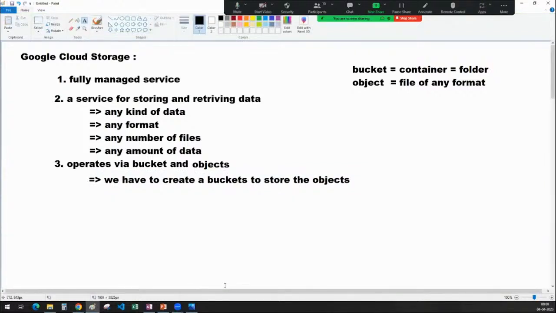How does the Google Cloud Storage operate, sir? A Google Cloud Storage operates via buckets and objects. In the terminology, what is a bucket, sir? A bucket is nothing but a container, and an object is a file of any format. If I want to store some data inside a Google Cloud Storage, what do I have to do? I have to go to the Google Cloud Storage and create a bucket, and inside that I can upload the objects. What do you mean by objects, sir? It is nothing but data.